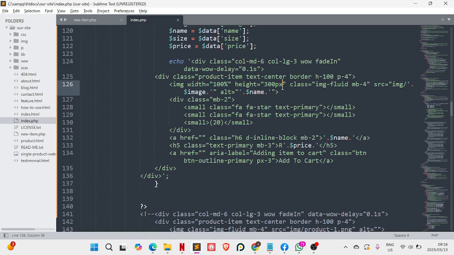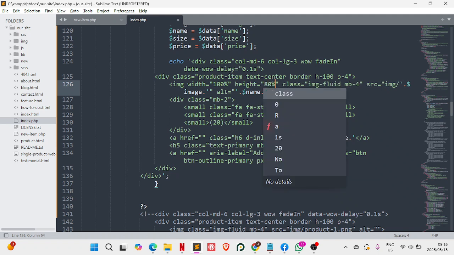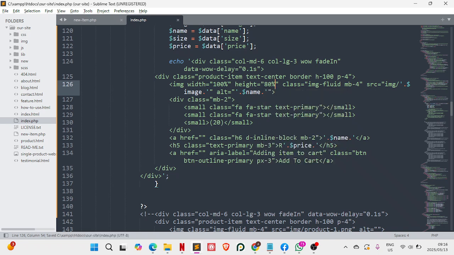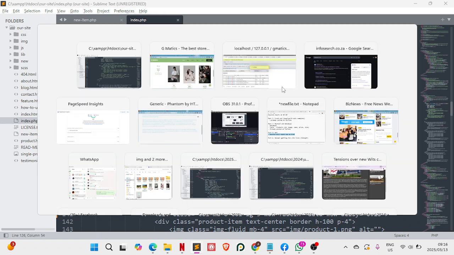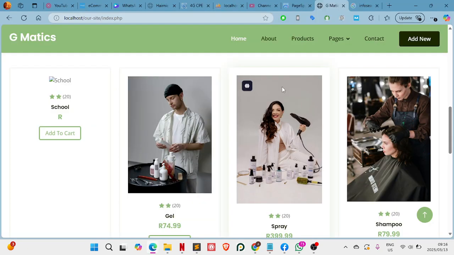Let us hope it does not mess the code. Let me just say 80%. It's not advisable to use percentages whenever you are dealing with heights. So let me say refresh. Let it not look weird. Okay, it still looks like this.